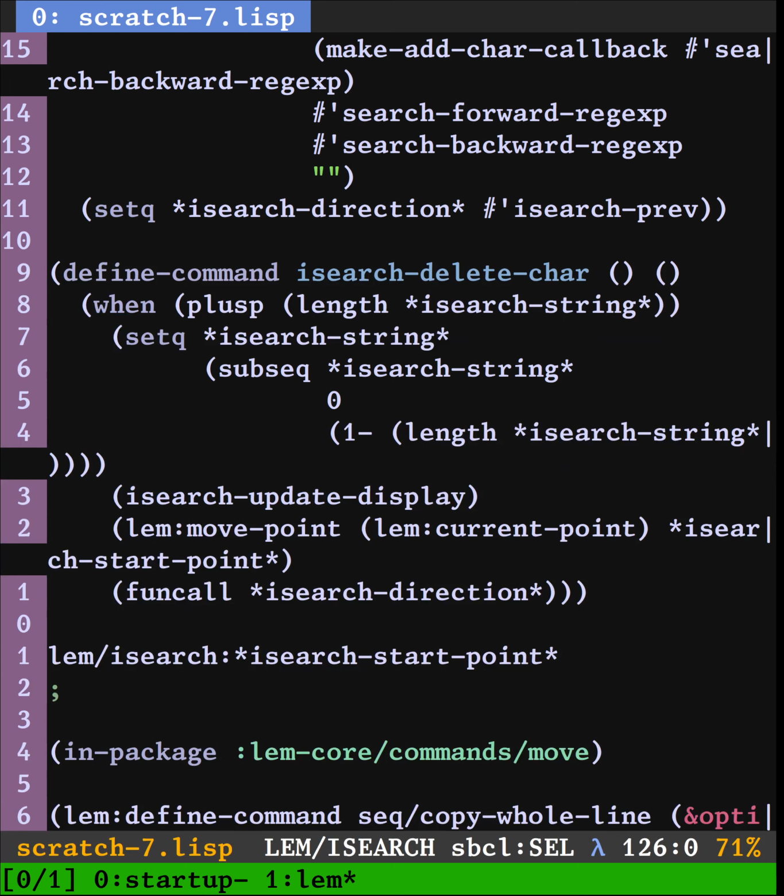And so now here, when I do isearch delete char, which is Control H, it's going to call the isearch direction, the one that I've assigned it to. So when I do a search backwards, isearch direction becomes isearch previous. And when I do an isearch forward, it becomes isearch next. That way, when I delete, it'll go to the first instance. Hope that makes sense.